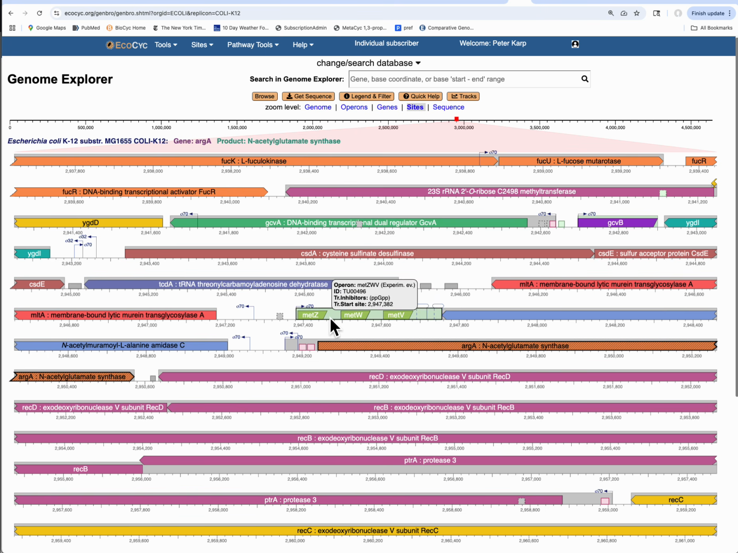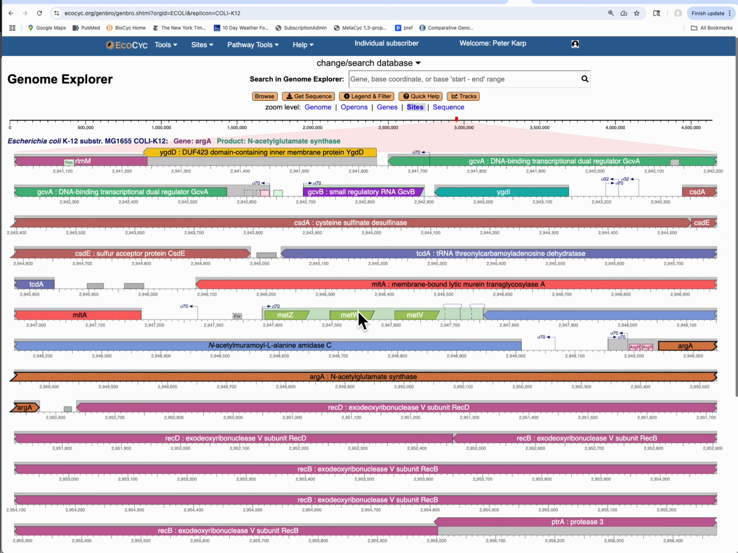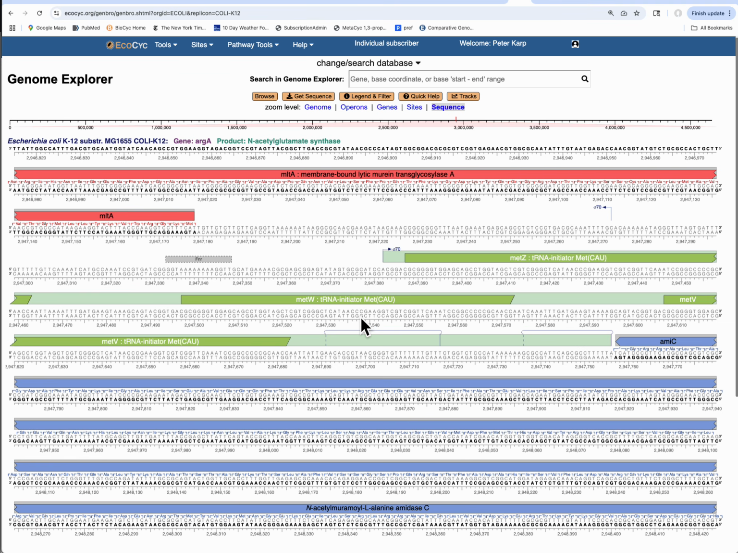Here, there are the tRNA coding genes. And if we click here, we'll see the legend that depicts all the different graphical elements, for example, mRNA binding sites and ribosome binding sites. So there are a lot of different sites that appear in the diagram. In addition, we can zoom into the sequence level, where for the RNA coding genes we see just the two DNA strands, but for protein coding genes, we also see the amino acid sequence here.